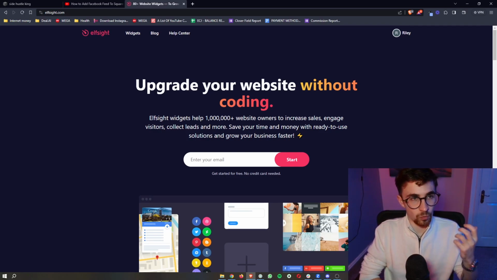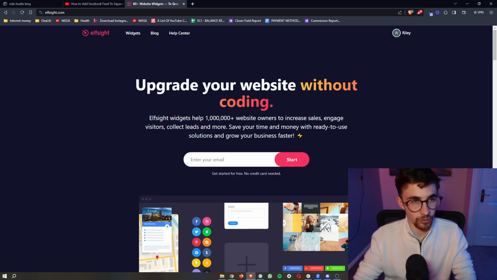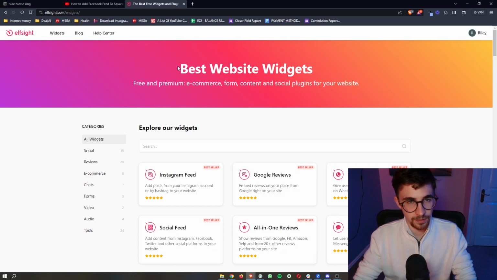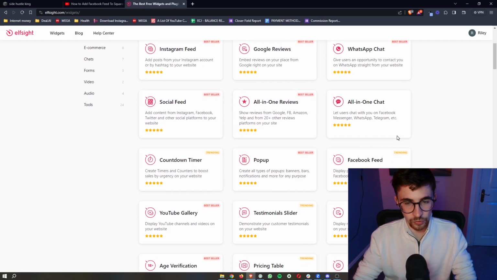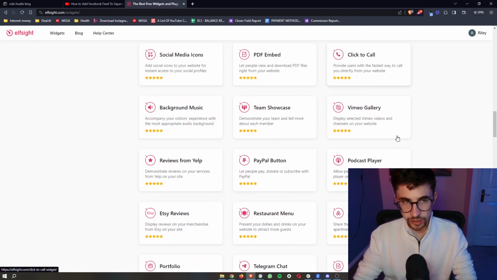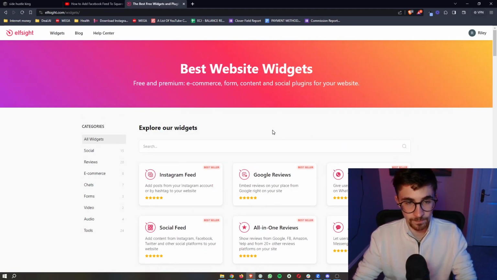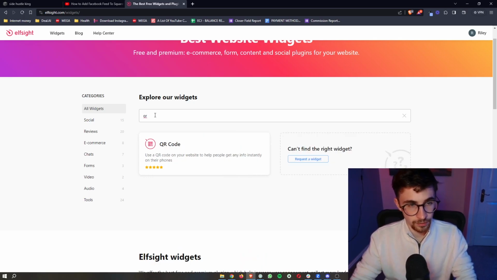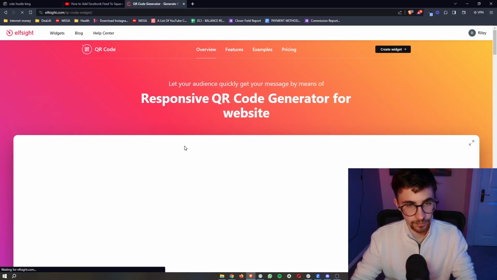Once you have created your Elfsight account, all you need to do is click on widgets right here at the top. As you can see, it says best website widgets and shows you all of the widgets that are available on Elfsight. However, we are specifically looking for QR code. So just go to this top bar, search for QR, and then you can see the QR code right here.